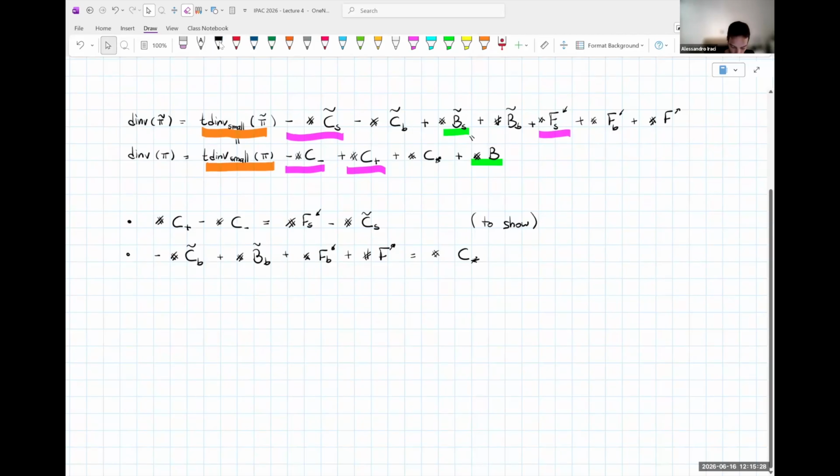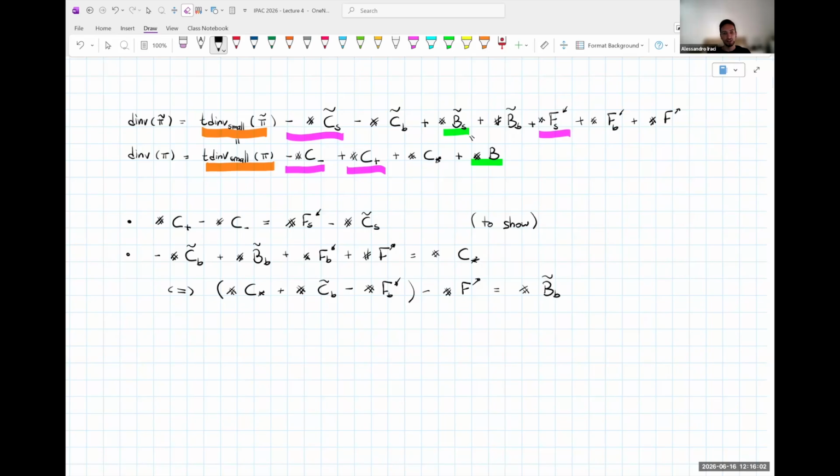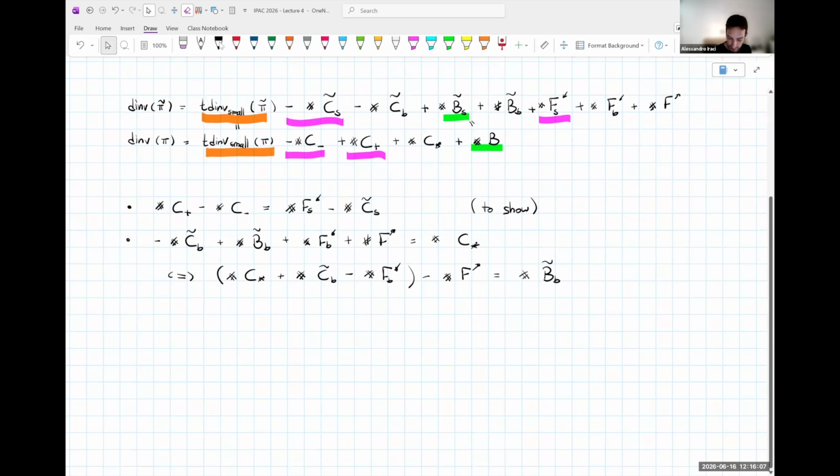And it is slightly more convenient to rewrite this as cardinality of C star plus cardinality of C tilde B minus cardinality of FB down arrow minus cardinality of F up arrow equals B tilde B. Okay. And we'll see in minutes, hopefully, why this is more convenient.